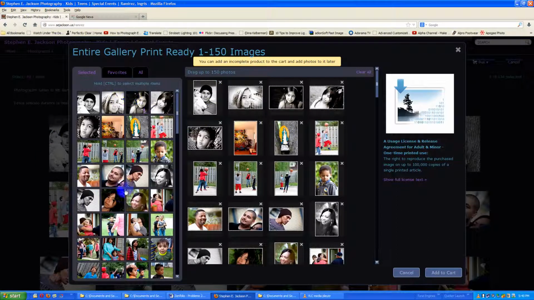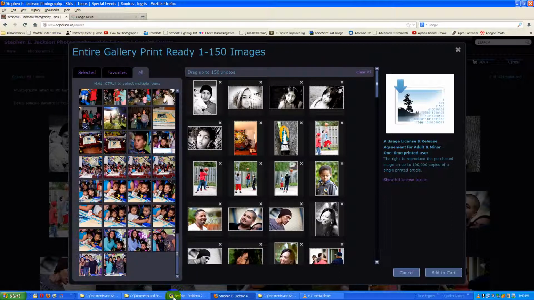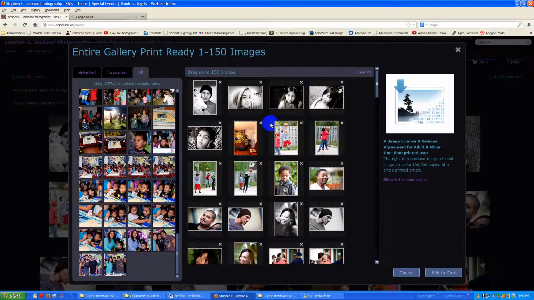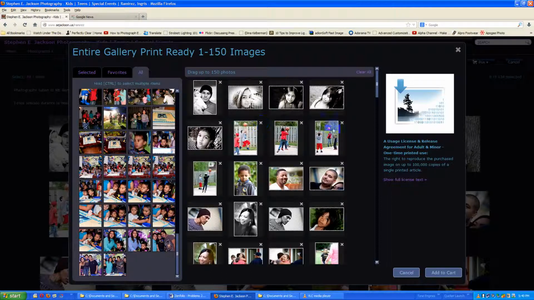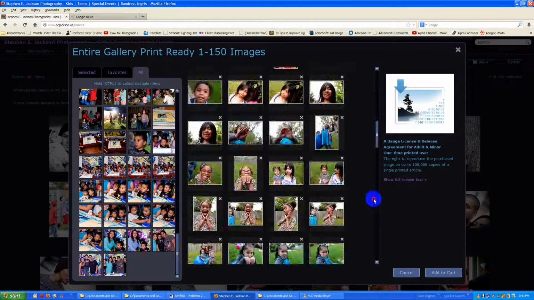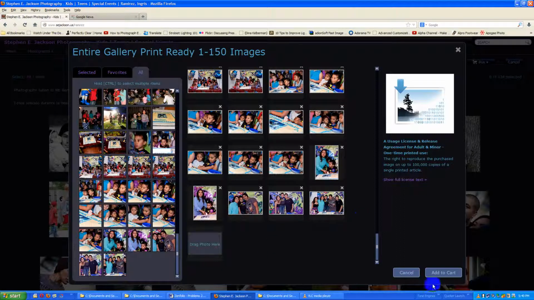And all the pictures in the gallery, which are the ones on the left, are now here with an X. If you don't want any, for example, you don't want the statue here, you can just take that one out. The price remains the same. It's just one price for all. And click Add to Cart.